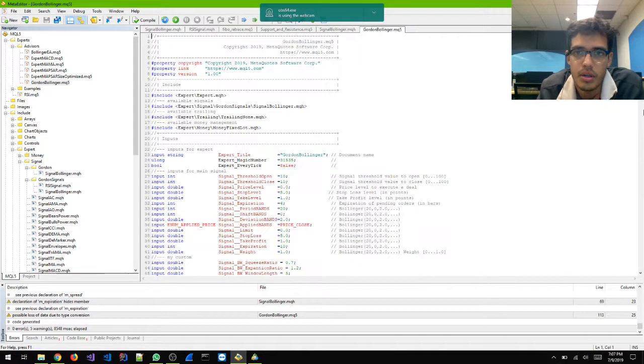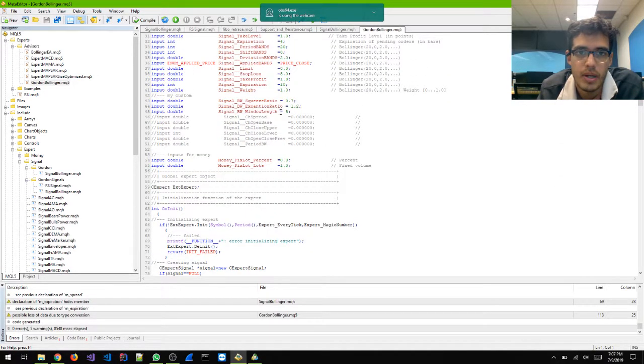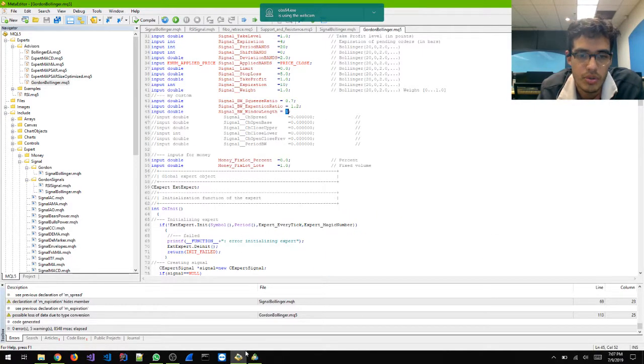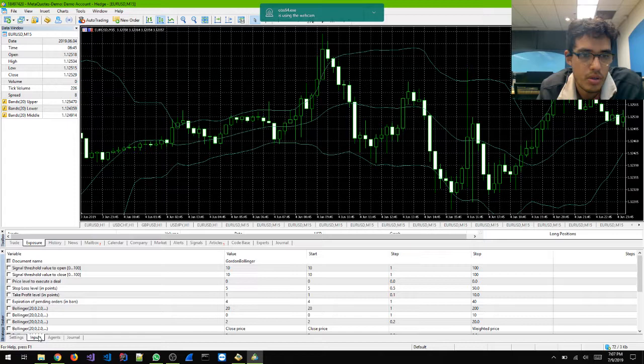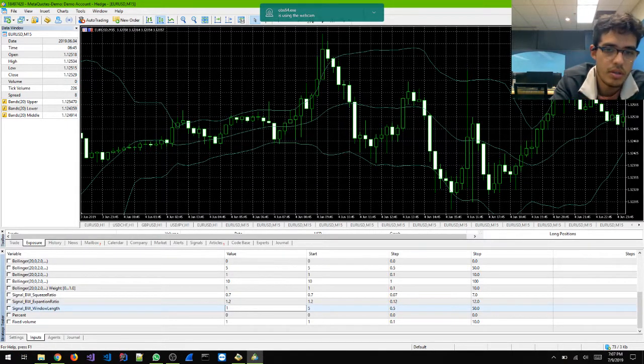As you can see, there are parameters here in the expert advisor. Right now I had it at 5, but I'm noticing longer lengths have better results. So over here, if we go to the inputs, on 5, we can change it to 10.